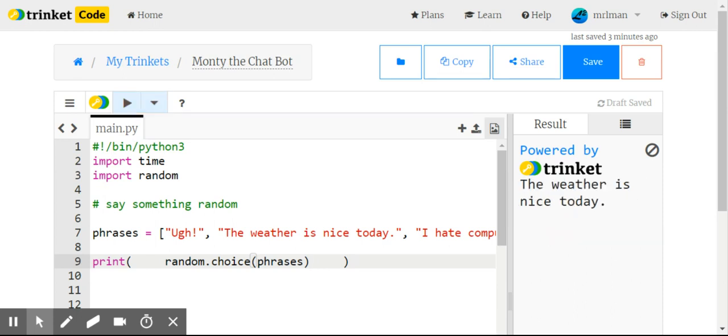Hopefully this works. So I clicked play. It says the weather's nice today. Clicked play. I hate computers. The weather's nice today. Ugh. Weather's nice today. That seems to be working well.